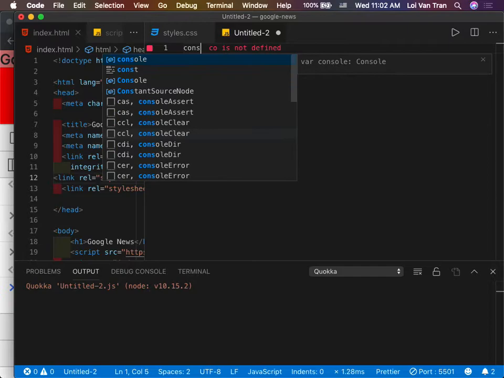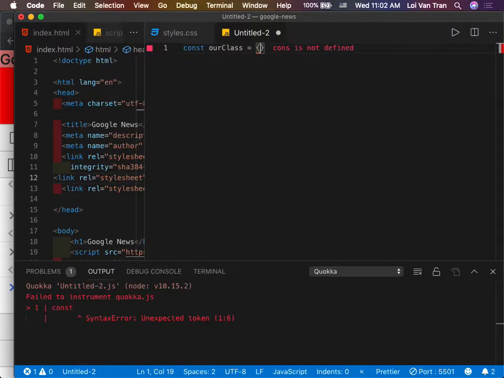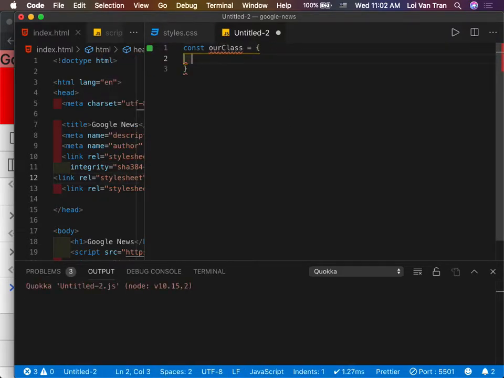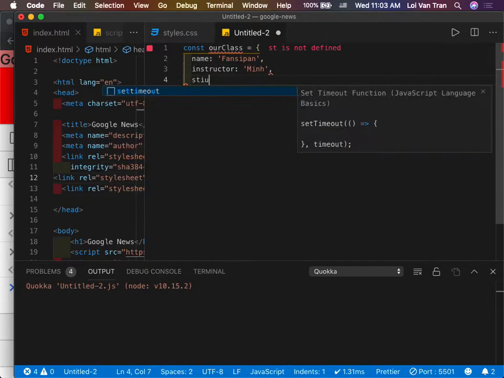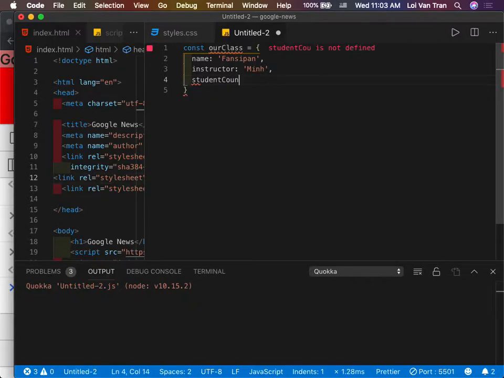So for example, we're going to say const ourClass is equal to an object, and we're going to say, hey, name is equal to Fansipan, and then its instructor is going to be Min, and its student count is going to be 17, for example. Okay? So let's see, we have a warning here. It's just warning us saying that, hey, you defined this variable, but you didn't use it.